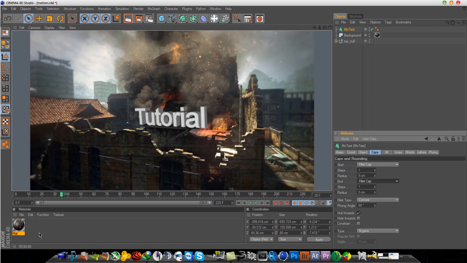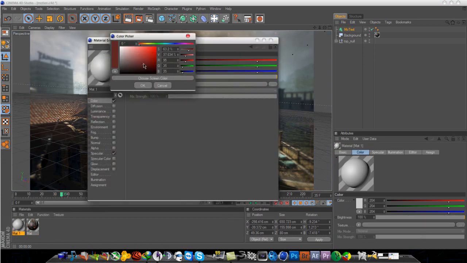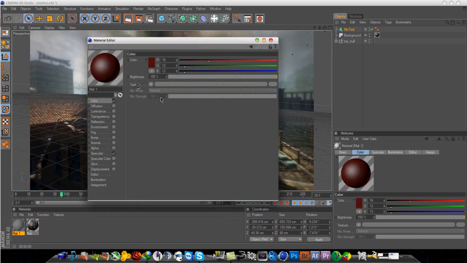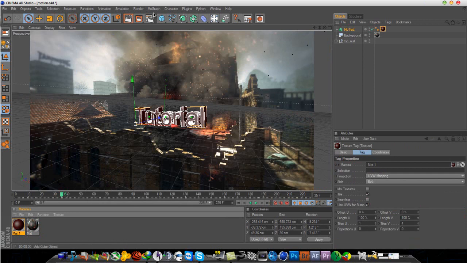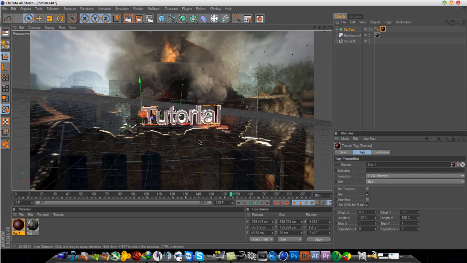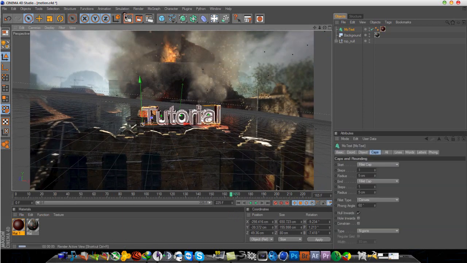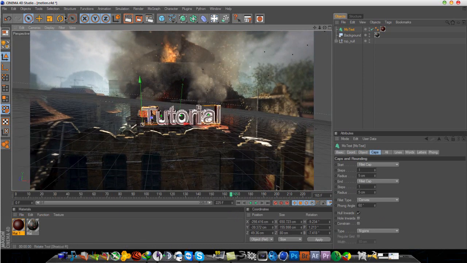And then I'm gonna add a color to my text. Maybe a dark red, and just drag that onto my text. So if I render that, it looks pretty good. It still looks kind of lean, so let me just fix this.